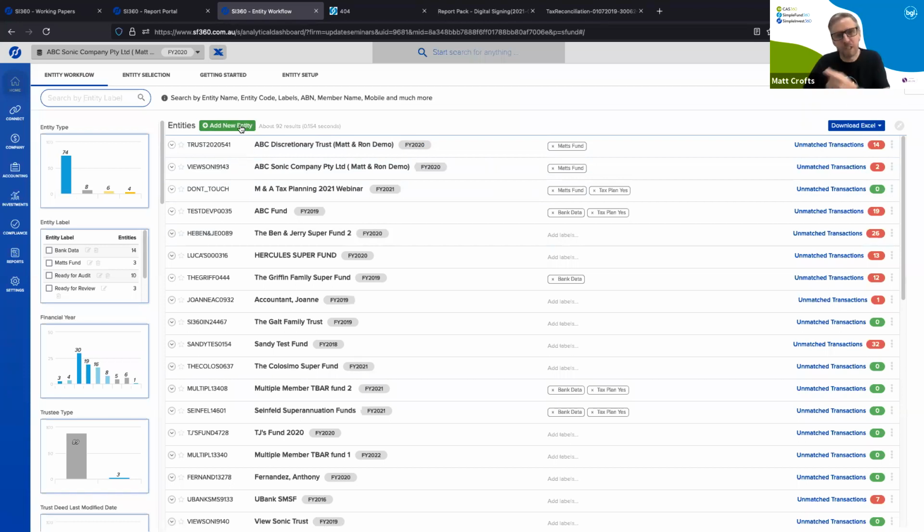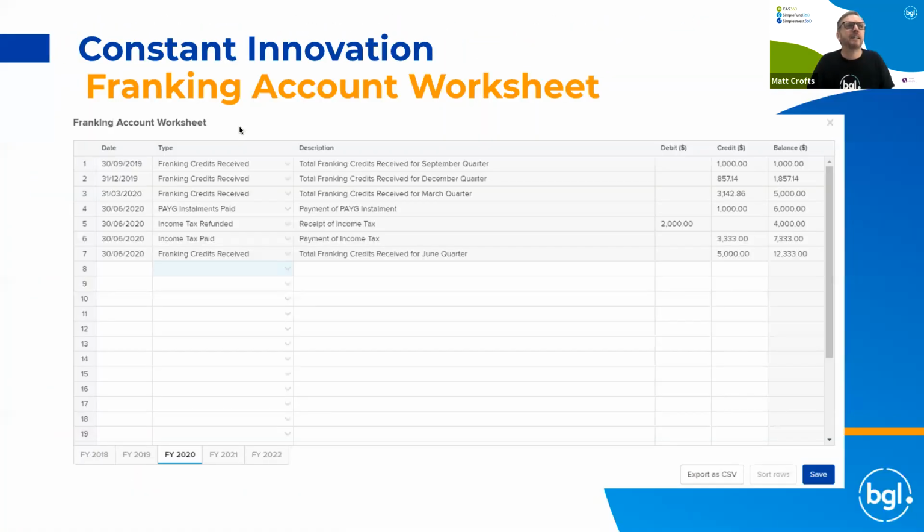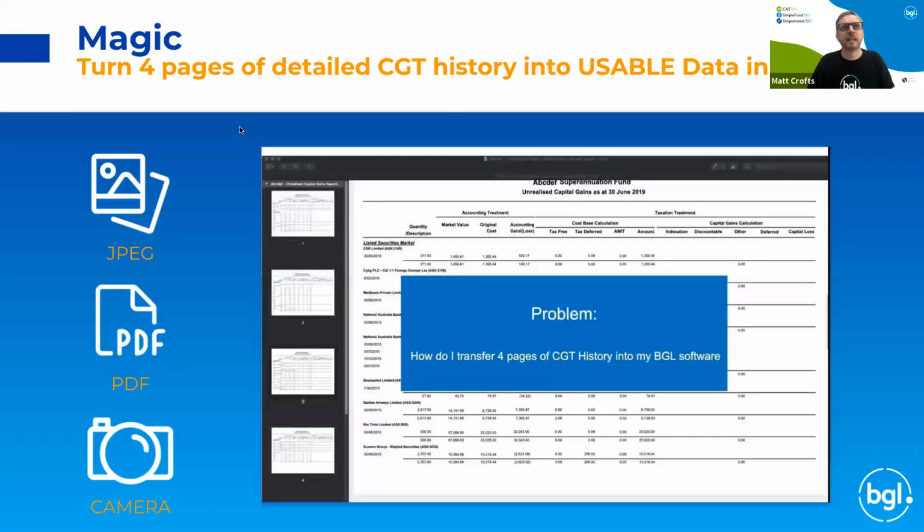Okay. If you're not a cloud client, just reach out to our account managers or jump on our website. Just type in Simple Invest into the website. And I think that's pretty much it.